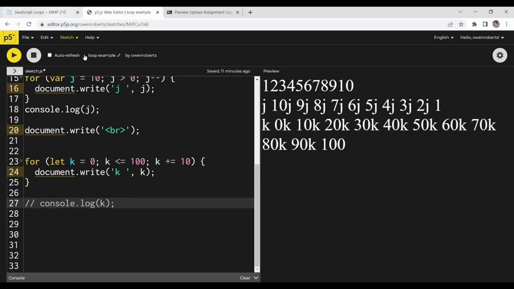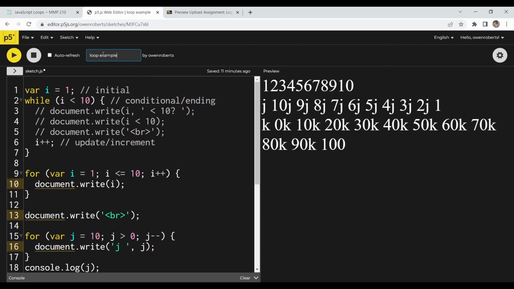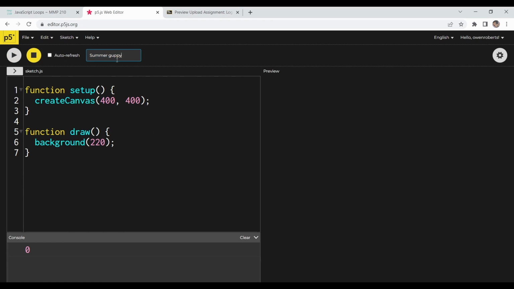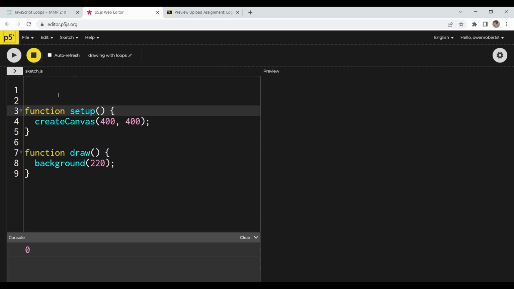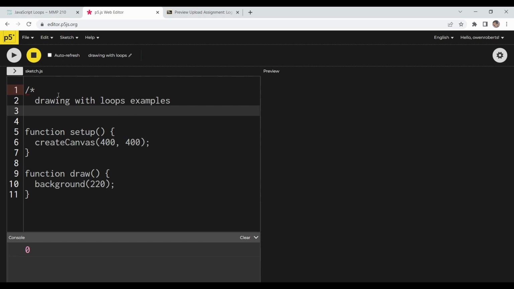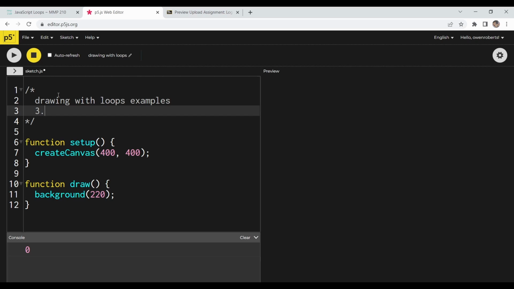Okay, so let's actually draw some stuff. I'm just going to call this loops JS examples. And I'm going to make a new sketch, and I'll call this drawing with loops. And let's put a little comment here. Drawing with loops examples. March 28th.